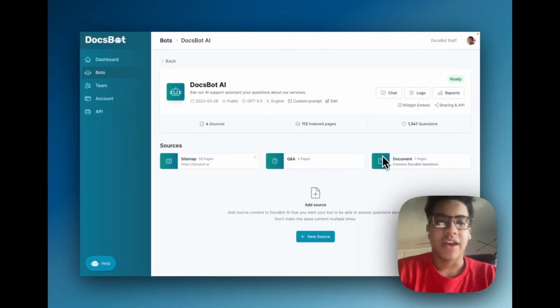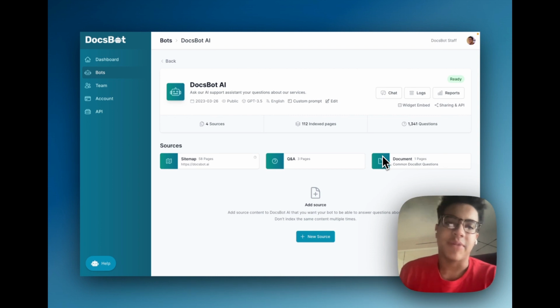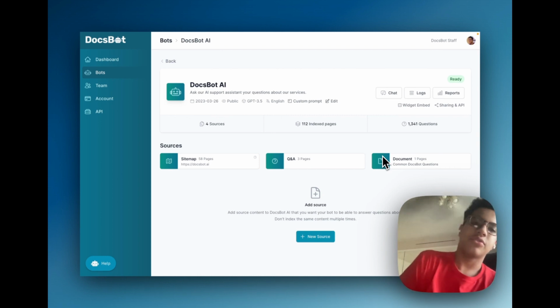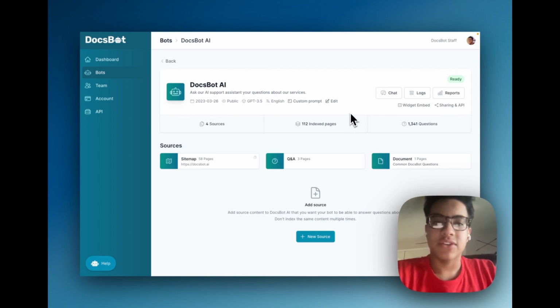Today I'm going to show you how to easily embed DocsBot AI into your Notion to help you increase your productivity and get your questions answered within your Notion board by your customized chatbot.